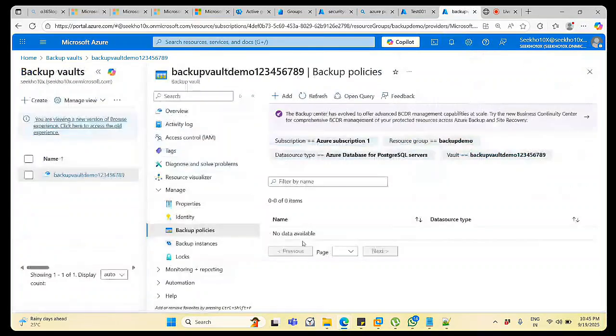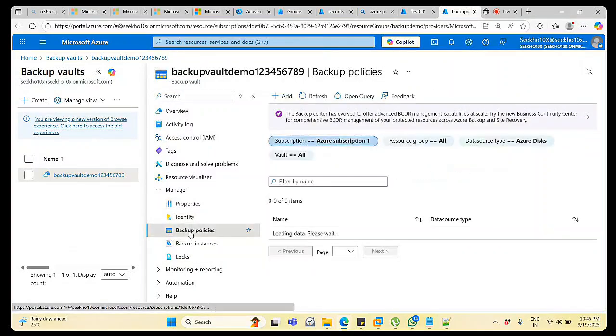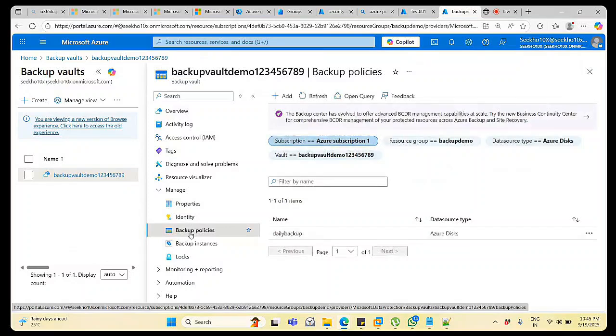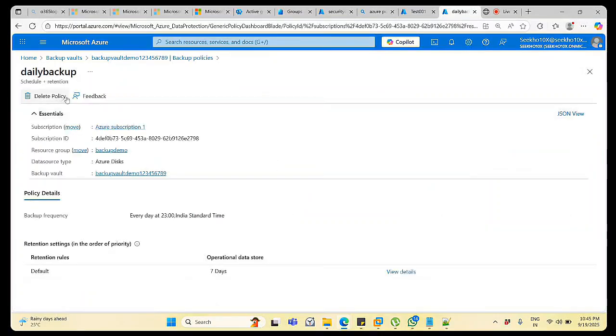It's done. Why is it still not reflecting? It was taking some time. Yeah. Now I got the daily backup policy, which is already scheduled. If you click on that, you will get the default rule. If you can see the retention period, backup frequency is every day at 23 Indian Standard Time. So every day it will be backed up.